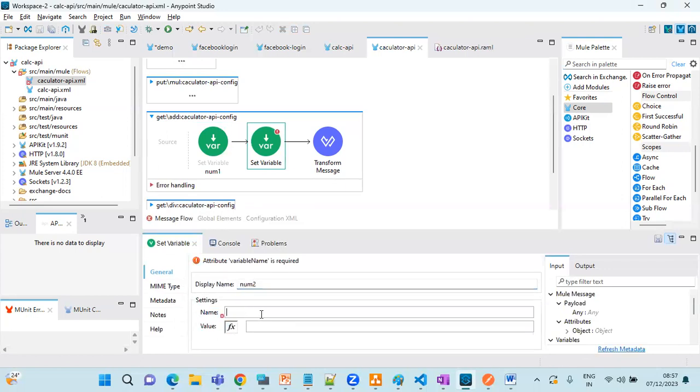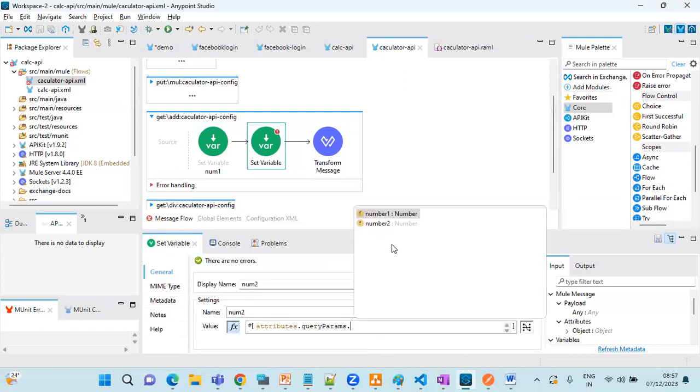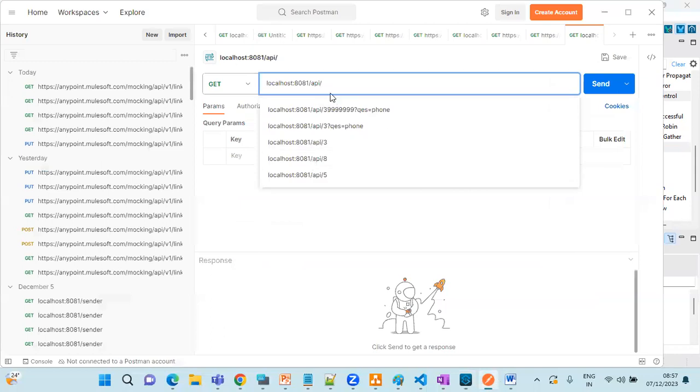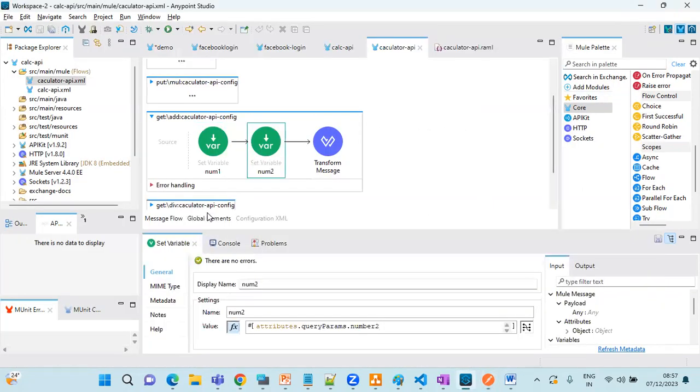Okay, number 2, num2. Here what you need to do, attributes dot query params dot number 2. So ఈ query parameters అనేది ఎక్కడి నుండి వస్తున్నాయి మనకి? It's like from user. ఎవరు ఇక్కడ? It's like postman. So postman నుండి మనకి ఈ వాల్యూస్ అనేది వస్తాయి.